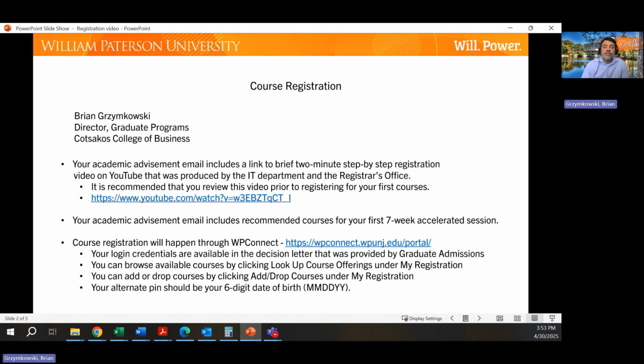WPConnect is that online portal that I referenced before. Your login credentials that will allow you to access WPConnect are typically sent through the acceptance email that will come to you from the graduate admissions office. Now, if you need to access it, if you want to refer back to it, usually you can log into the application portal that you use to submit your graduate application. And it's available there as a PDF, which you could download. It'll be your login credentials and then also your temporary password. And then after that, if you want to change your password, you're able to do so.